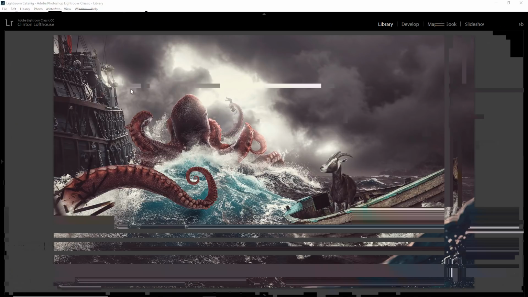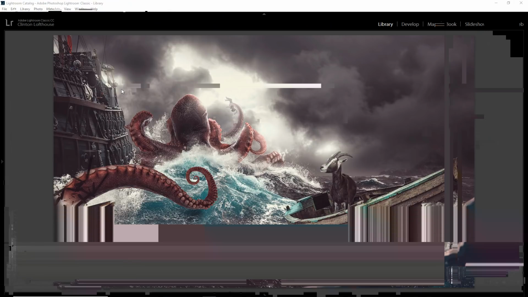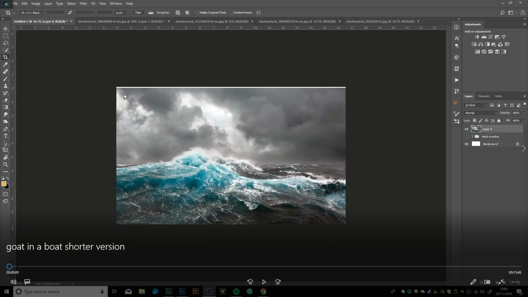So before we start, I just want to say that I downloaded premium stock images from Shutterstock to use for this image. I wanted the images to be good quality, and obviously I didn't have the time to go out and shoot these epic sea images, so I went with stock, but I also used some free stock as well, so I'll let you know which the free stock was and which the premium was.